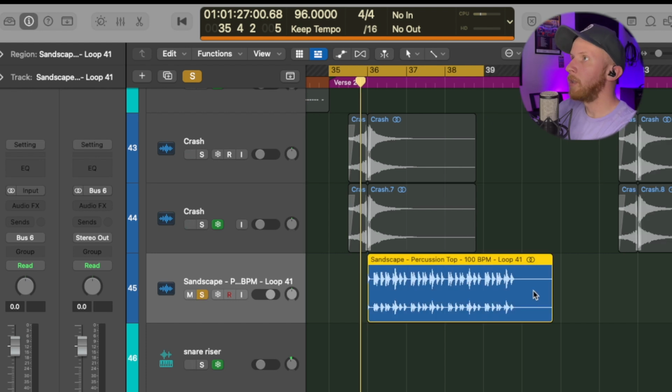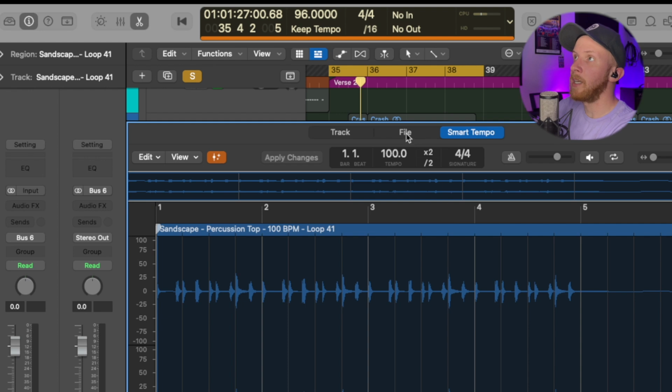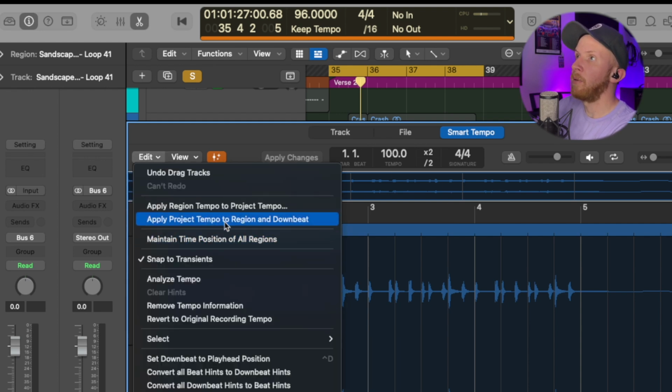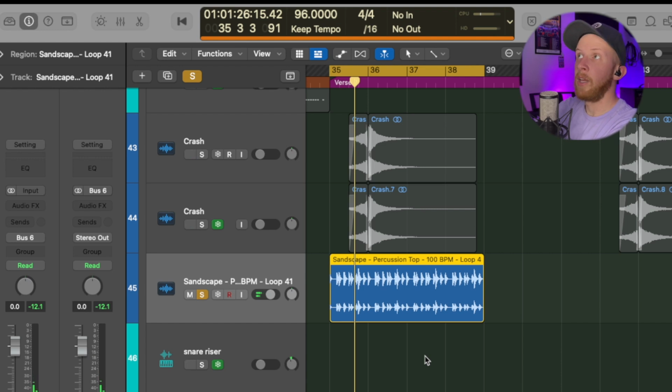So what we want to do is double click on the region here, go into Smart Tempo. Logic analyzes it and knows that it's at 100 BPM. So we're just going to go over here to Edit and hit Apply Project Tempo to Region and Downbeat. And now we can see that it fits completely in our 4-measure loop here. And if we were to play this with a metronome, we could see that it matches up.